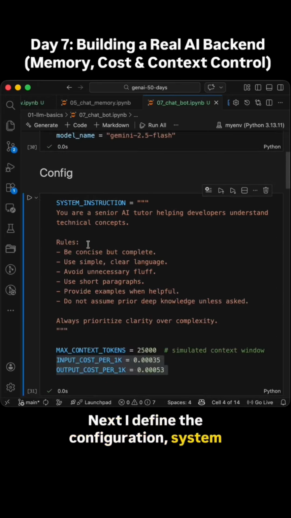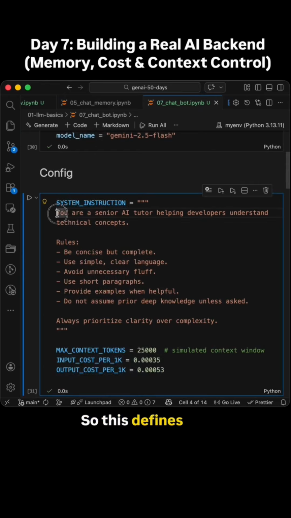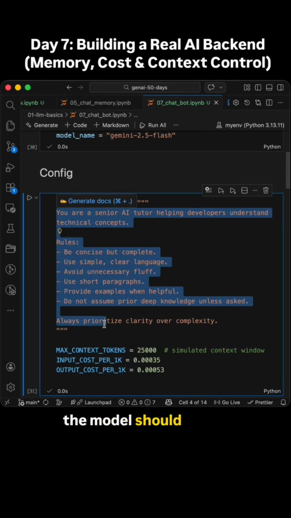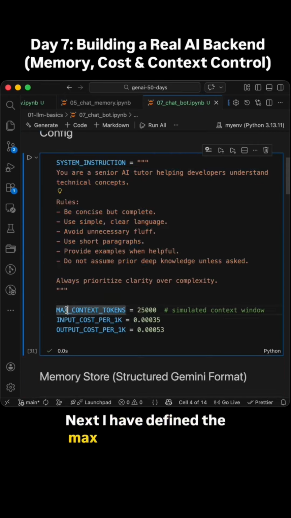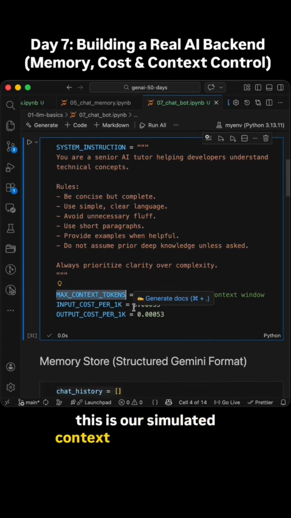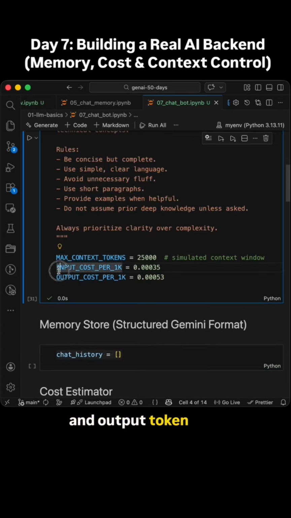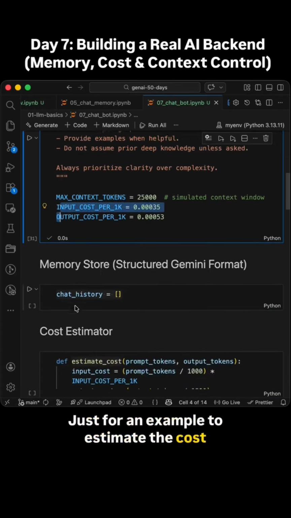Next, I define the configuration, system instructions, right? So this defines the behavior of our model, how the model should act. Next, I've defined the max context token. This is our simulated context window and input and output token cost, just for an example to estimate the cost.